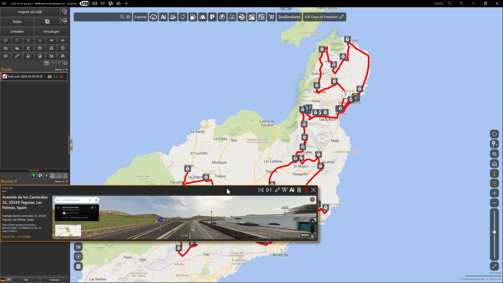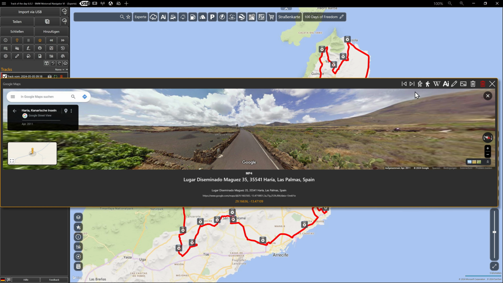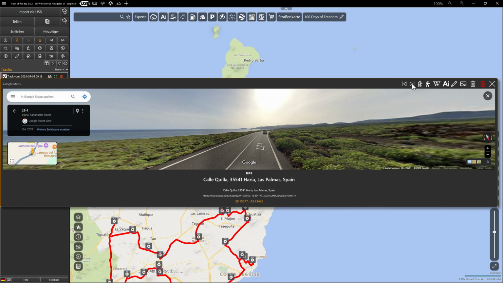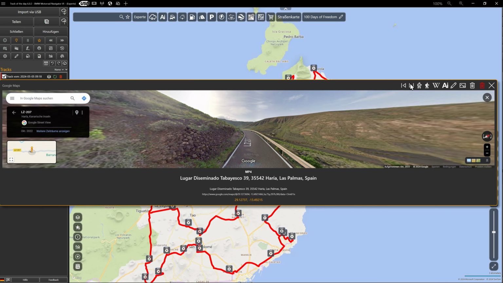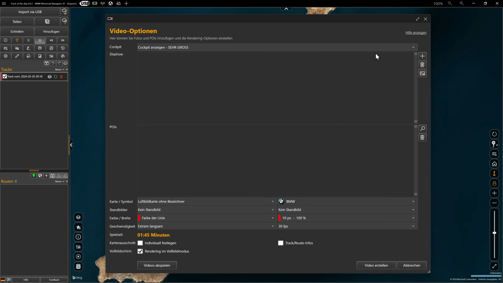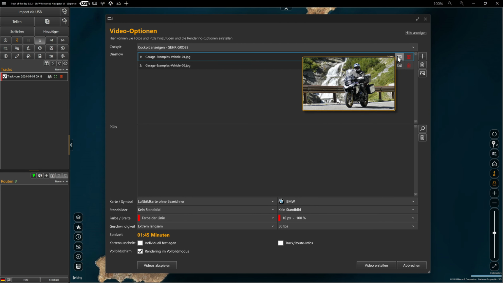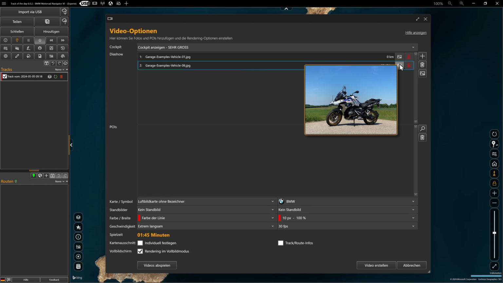Along the track there are now many POIs that we can use for the slideshow in the virtual cockpit. We open the video options and add some photos of our tour. These are played at regular intervals in the left area of the cockpit.